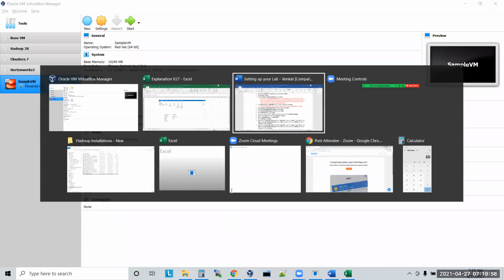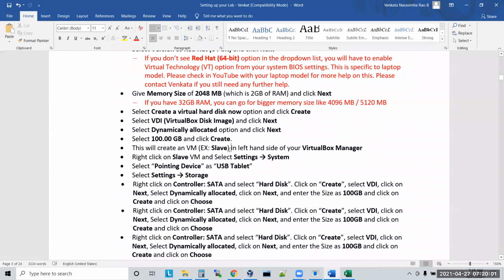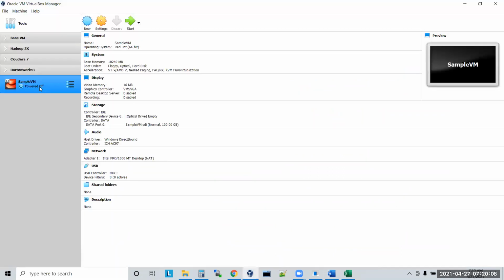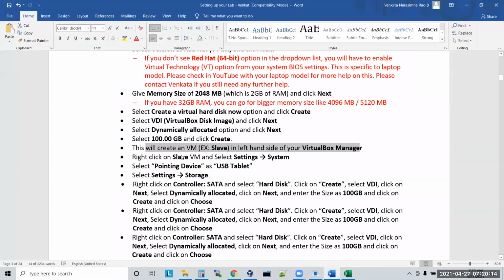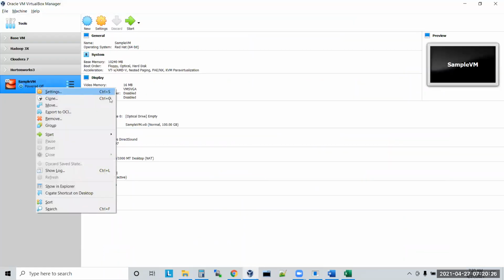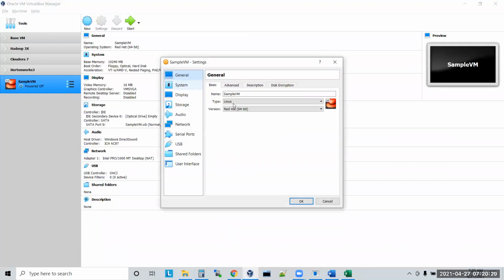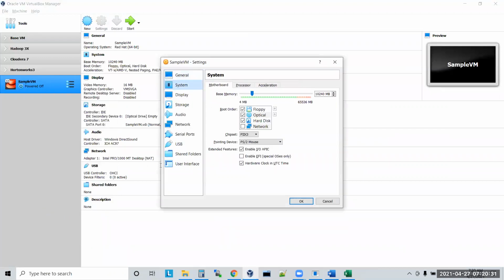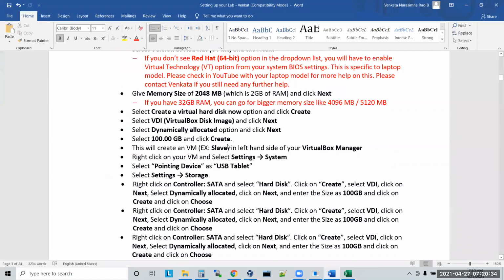Once this is done, it will create a virtual machine on the left-hand side of your VirtualBox manager. This is the one that was created. Right click on your virtual machine, select Settings, and inside that select System. After that, select pointing device as USB tablet.